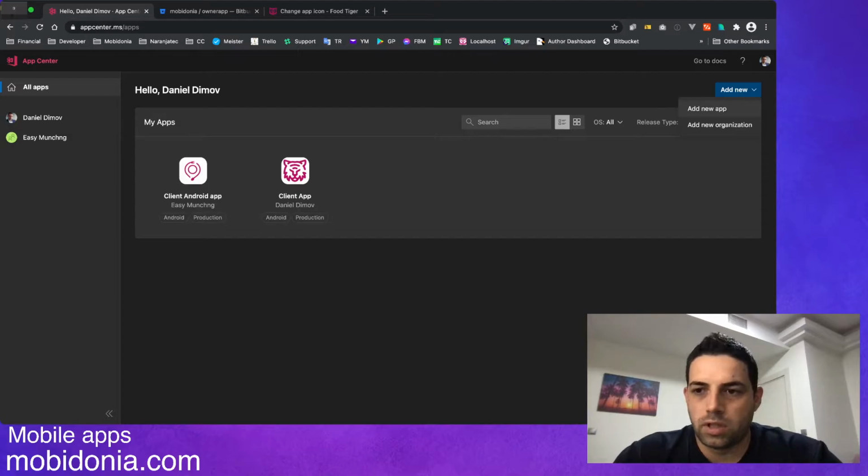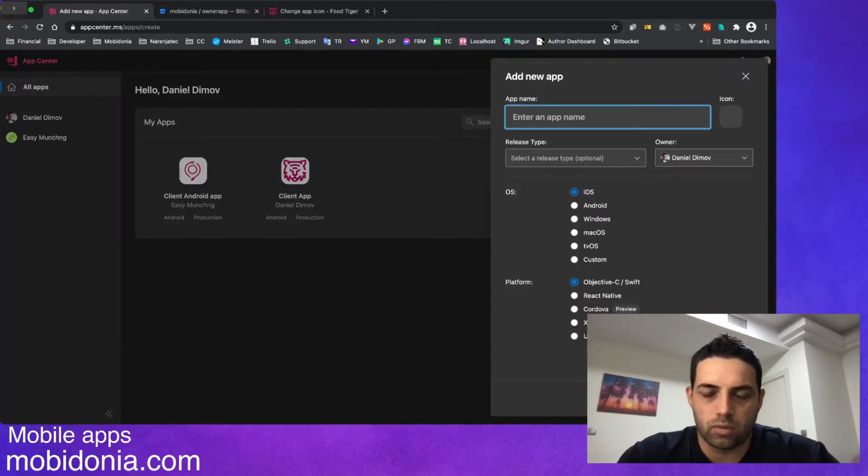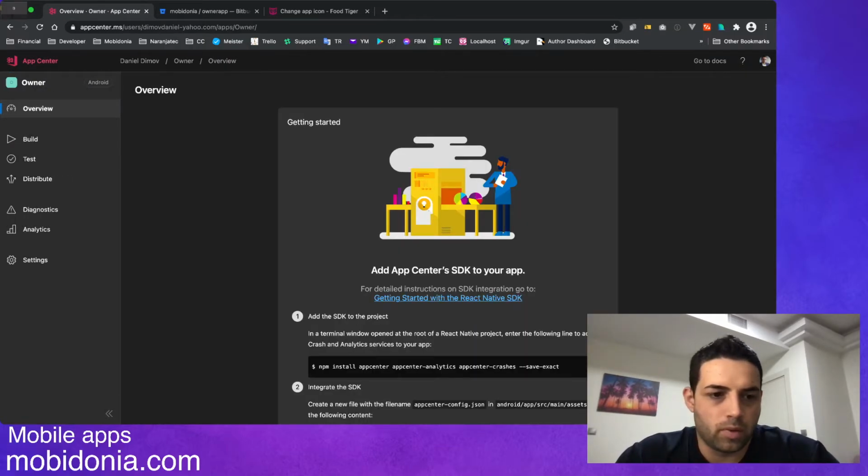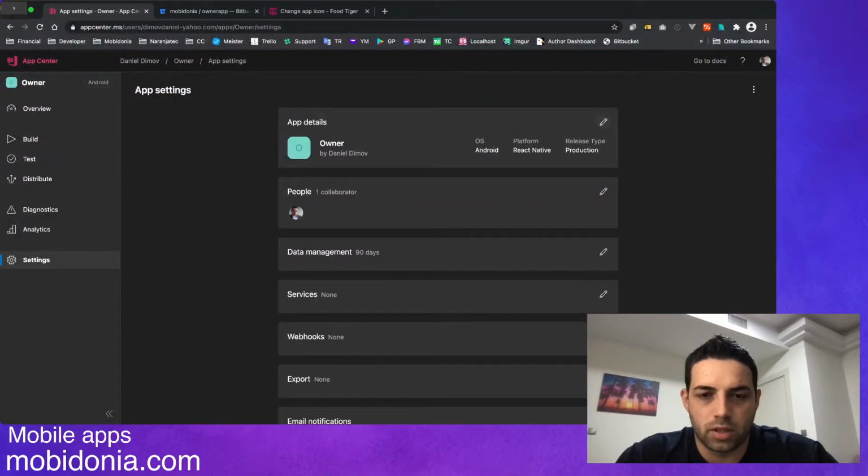So in this step I will add another app, so I will enter vendor app or owner app. So this will be an app for my vendors. This will be an Android app, and I'm using React Native, and I will want to make a production build. And after I have the app, I can go to settings and change the icon.